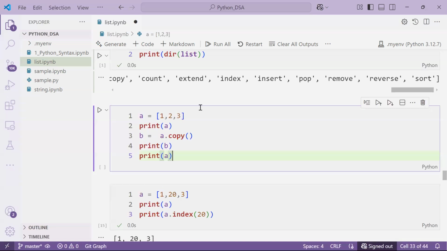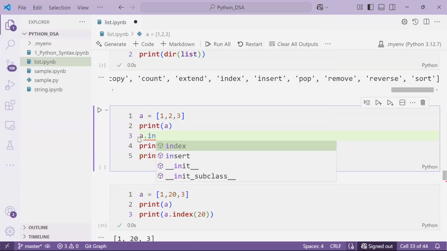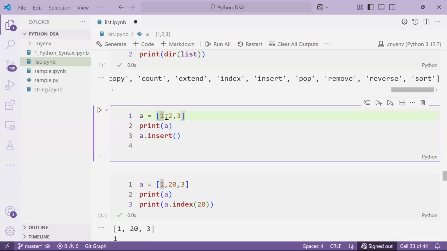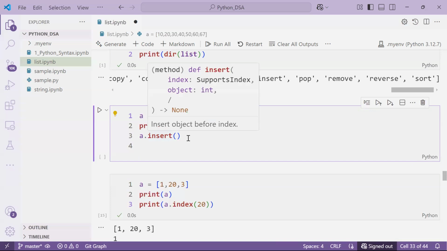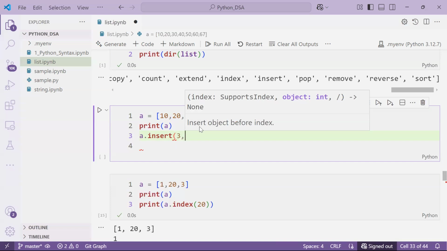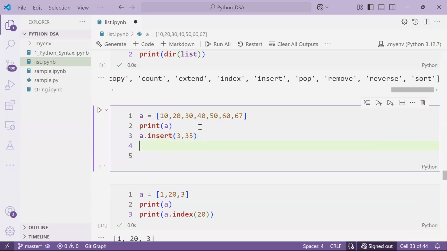Now insert. Already I have some elements, and I can take some bigger values because you might be confused about the positions. So 10, 20, 30, 50, 60, 67, something like that. Now I want to insert some value between 30 and 50. Here insert takes two arguments. One is the position: 10, 20, 30 are at 0, 1, 2. At position 3, I want to insert 35. Yes, at position 3, I want to insert 35. That you can do now.